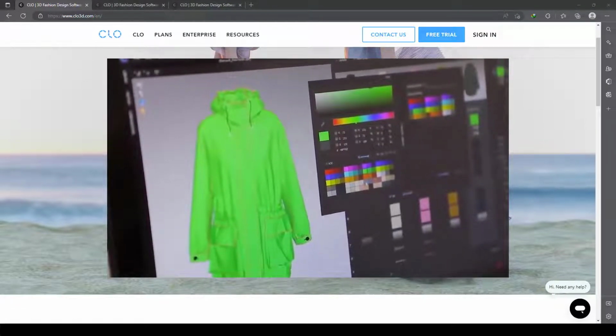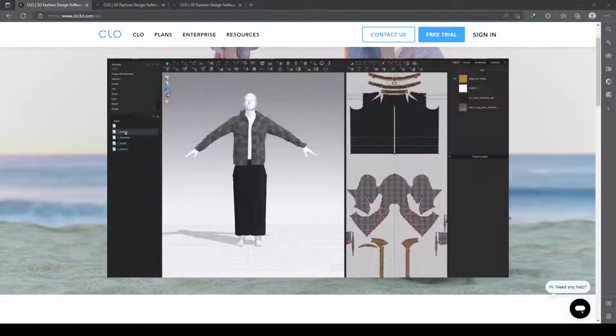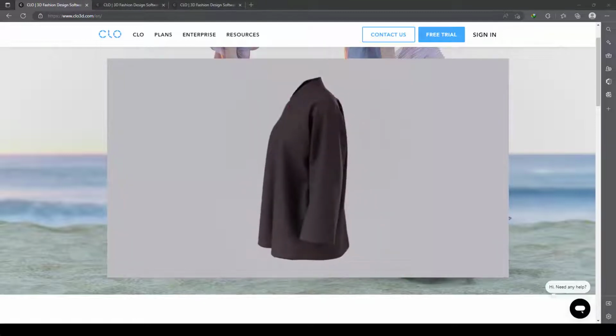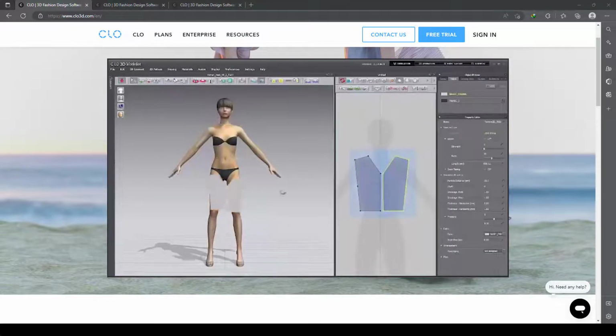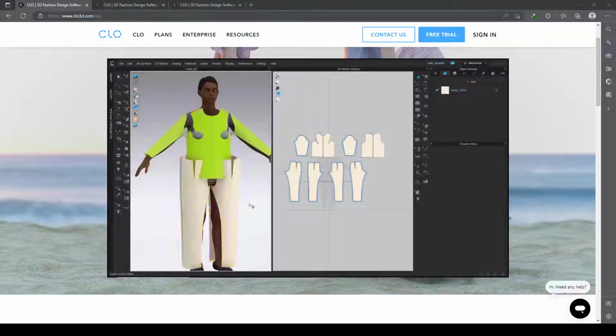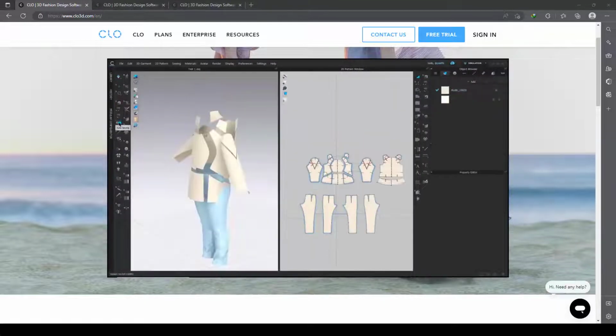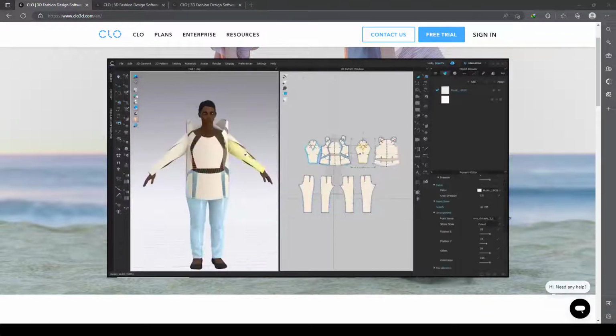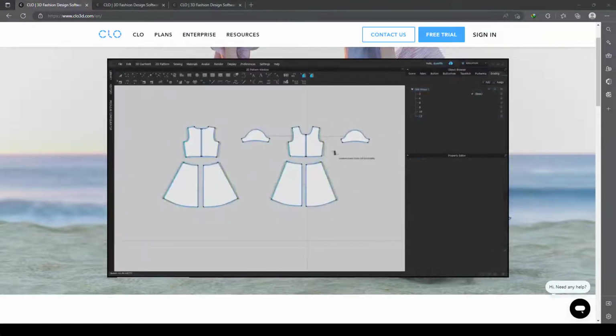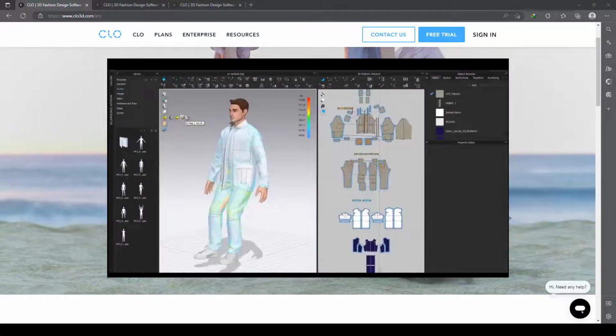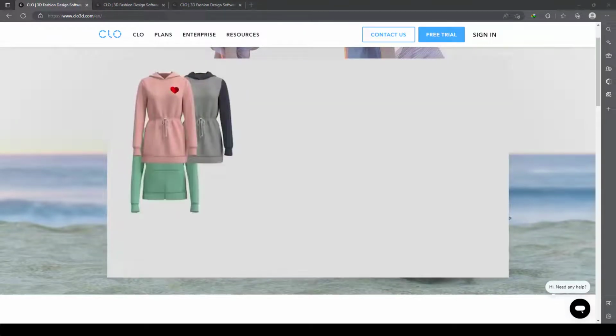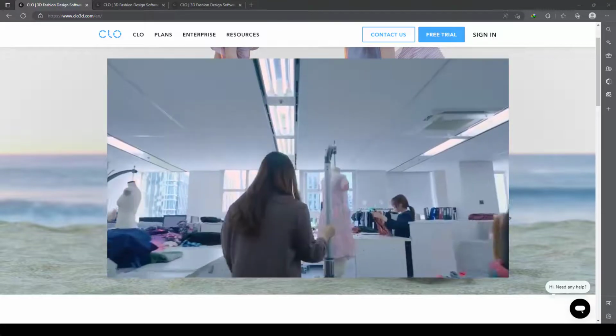In this short video, you can see what Clo3d is and its process of designing clothes. It is very easy and straightforward and has interesting tools, and after that you can analyze your clothes, and then you can render it with a high quality render engine in Clo3d.